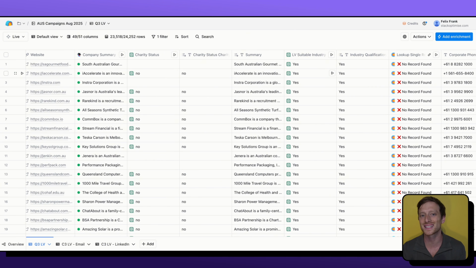When we build our lists in Apollo, we can apply some industry categorization by using Apollo's industry filters. We can also use keyword filters to narrow that list down further and make it more precise. But we want to add an extra layer of qualification inside of Clay here to really make sure these are actually the right types of businesses from the right types of industries that we want to be contacting.